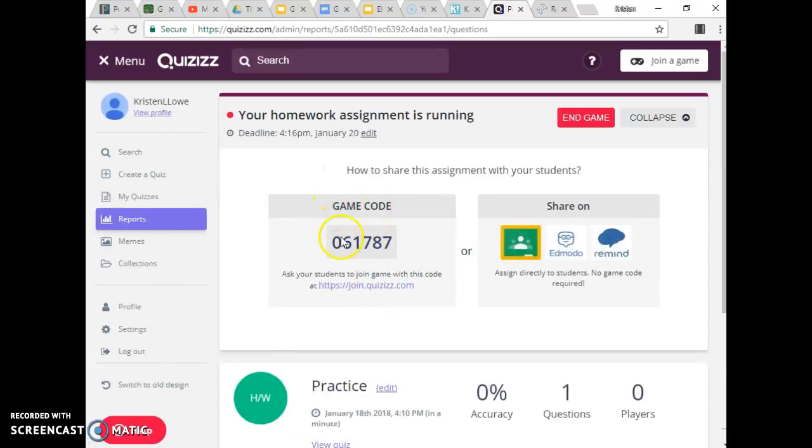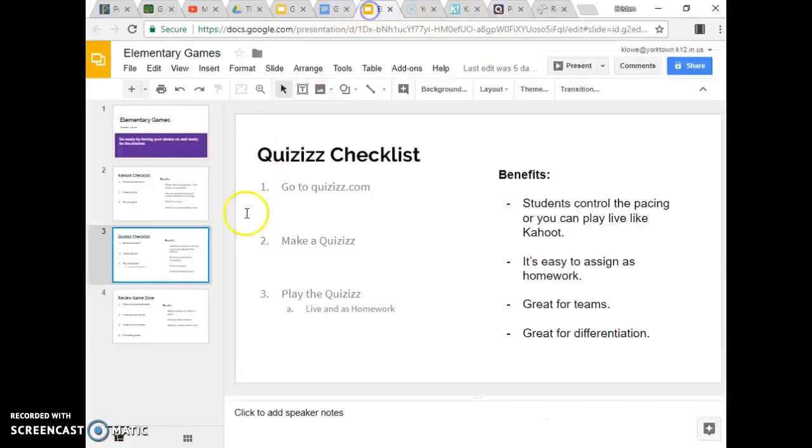Then it gives me this game code and the web address. I usually just copy and paste that into Canvas in an assignment. And then when they are working through a module, they get to the assignment, and they see that I want them to play this game for their assignment. Okay, so that is Quizizz.